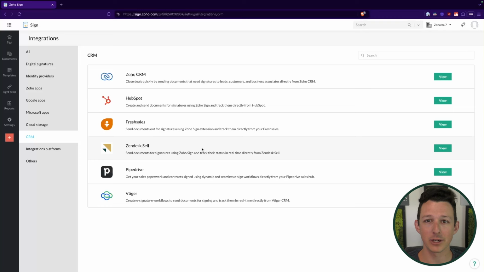As you'd expect, digital signature is a big part of selling processes for a lot of companies. So we do have integrations for a variety of CRMs. As you'd expect, most people are going to be using the Zoho CRM integration, and we'll actually demo that a little bit later. But other people may be using any of these other options for capturing those digital signatures.